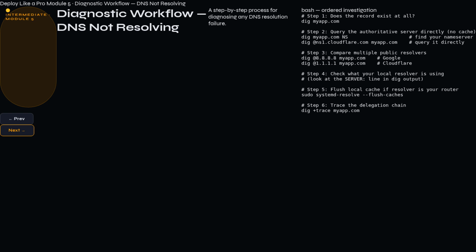Step 3: check multiple resolvers. dig @8.8.8.8 mmap.com, dig @1.1.1.1 mmap.com. If some resolvers return the correct answer and others don't, it's a propagation delay. The authoritative record exists but some resolver caches haven't expired yet.